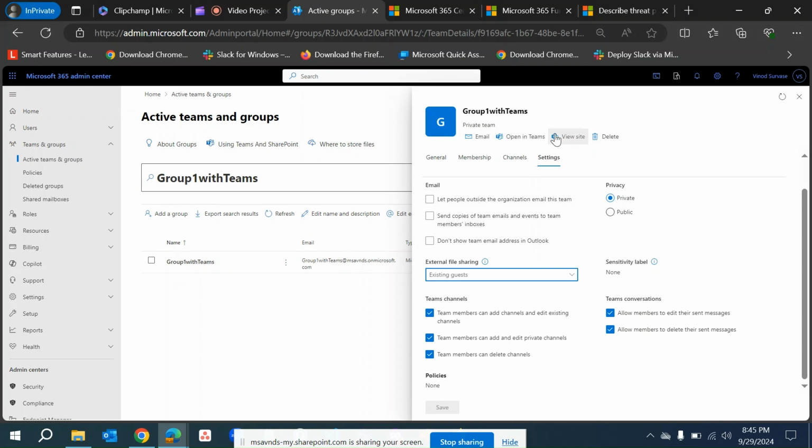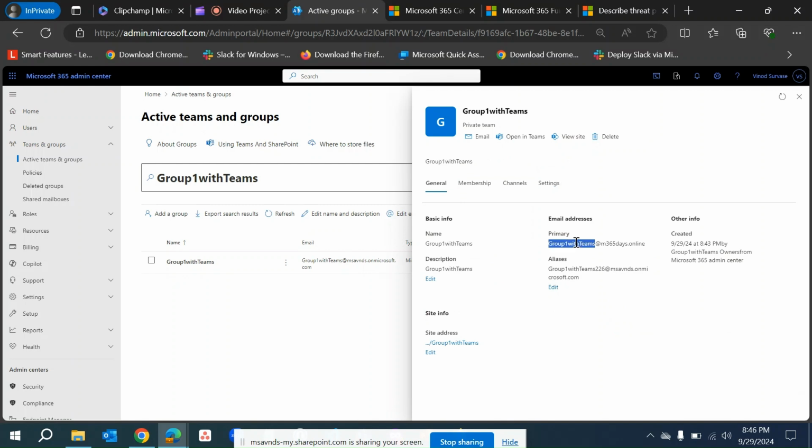At the top you see email address, open in Teams, view site, and delete. So if you wanted to delete, you can simply delete it from here as well, and then you can go to site directly, then open it in Teams, and you can also send an email to this Teams email address. So the Teams email address would be this one. So this is going to be the primary email address, and alias would be this one.